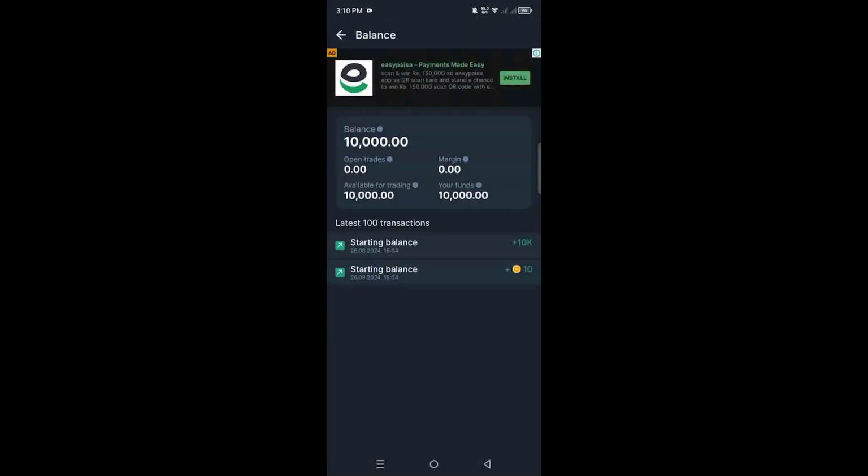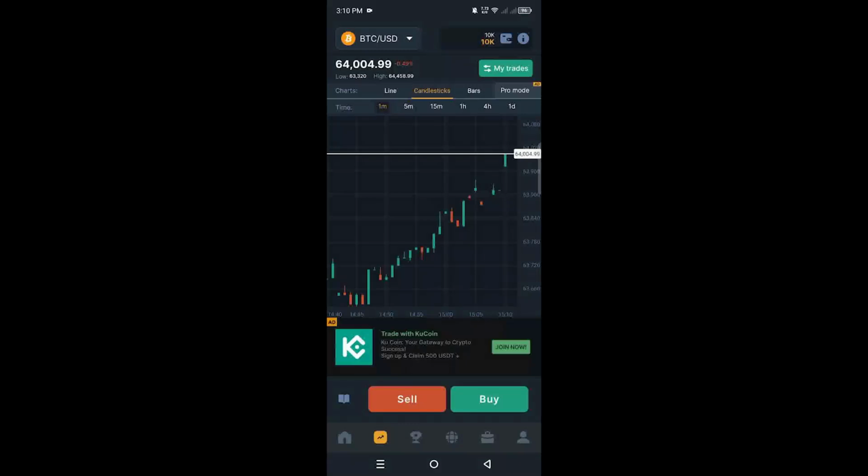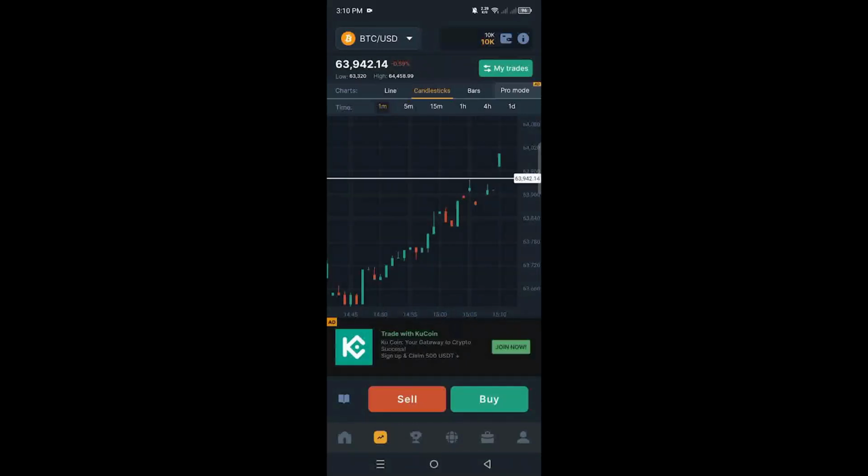As you can see guys, I didn't put any money over here, but it is showing 10,000 balance, so it is totally fake and I cannot withdraw money from here, and there is no chance to withdraw this fake money to your bank account.